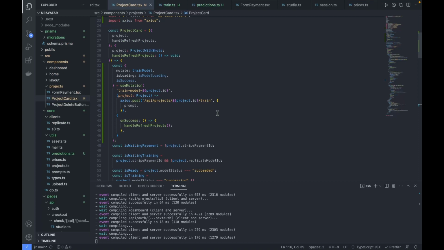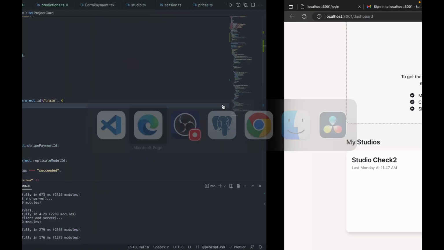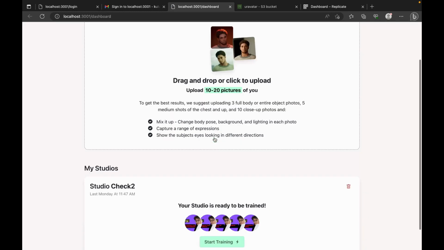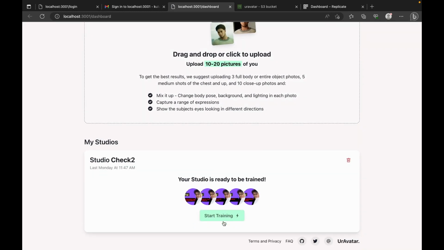Just a second, I'll head back to the browser and see if the functionality is working as expected or not. Going back to our browser, see, it's refreshed. Now if you click on start training, the DB update and the call to that API which we configured should trigger.